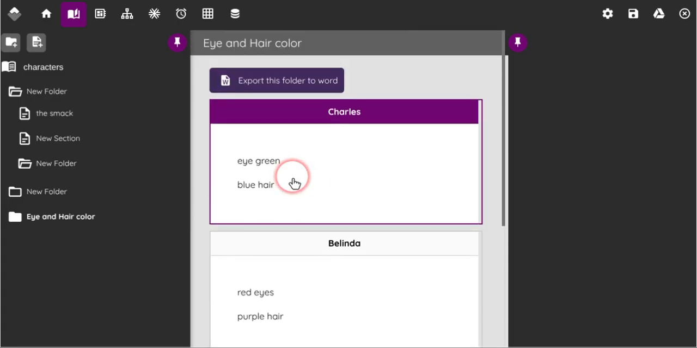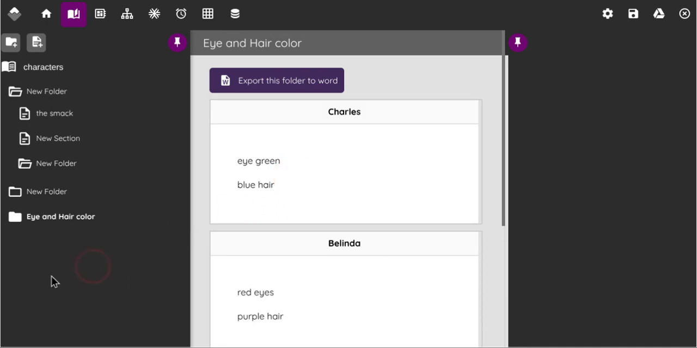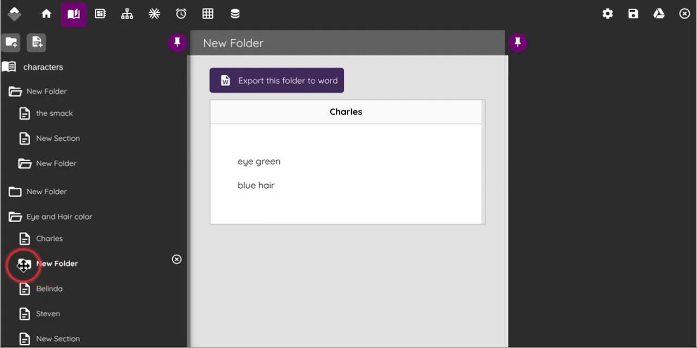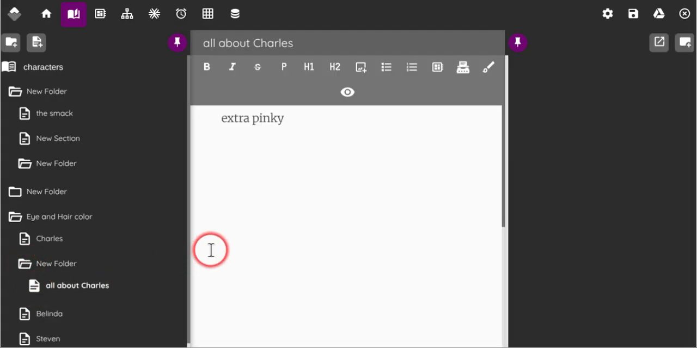But at some point, if someone says, "Charles hurt his hand, oh my gosh, what did his hand look like?" I'm going to click on eyes and color, go down here to where Charles is, look at the new folder, and this is where I can find all about Charles, his extra pinky. Okay, so if you want to go in that detail, you can.